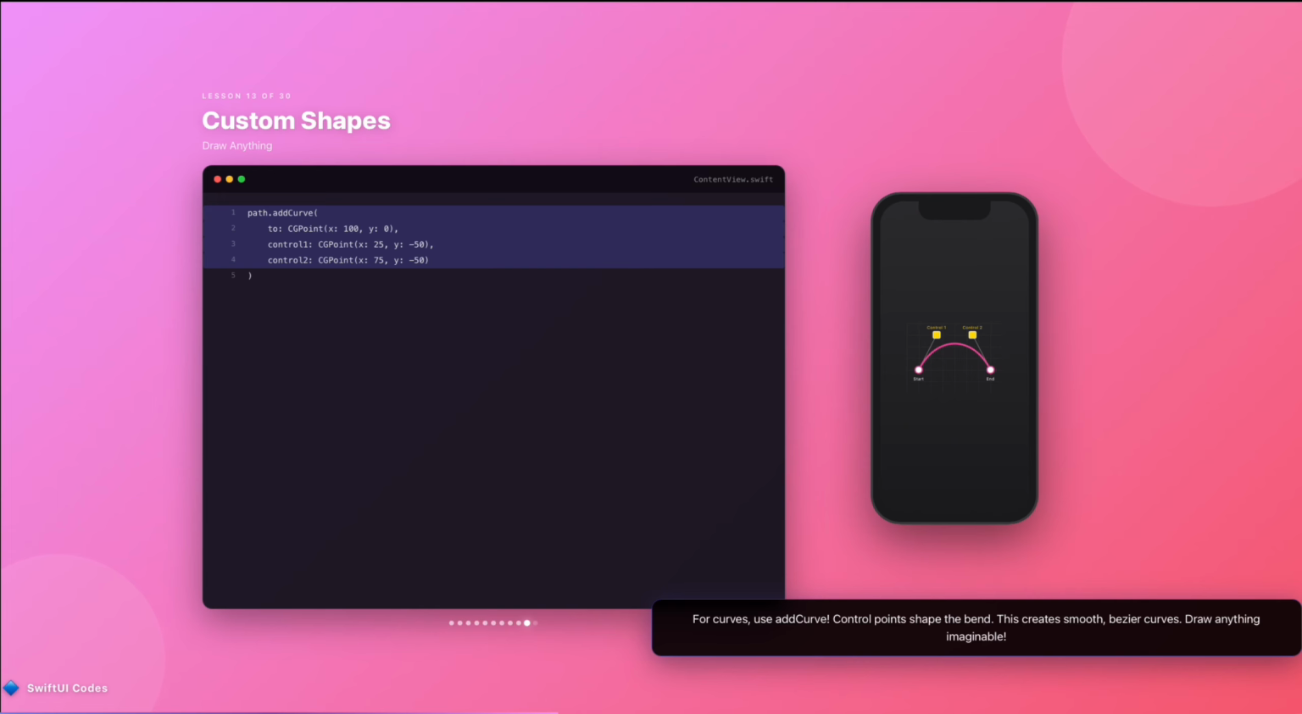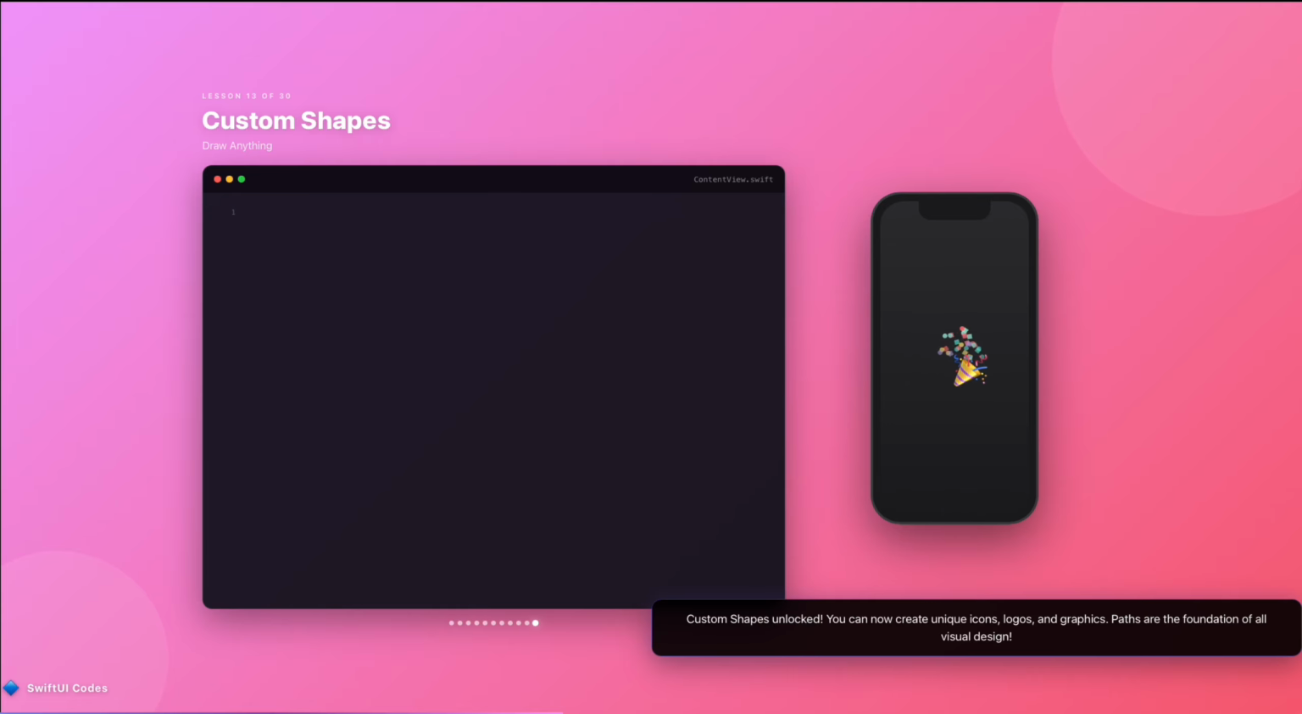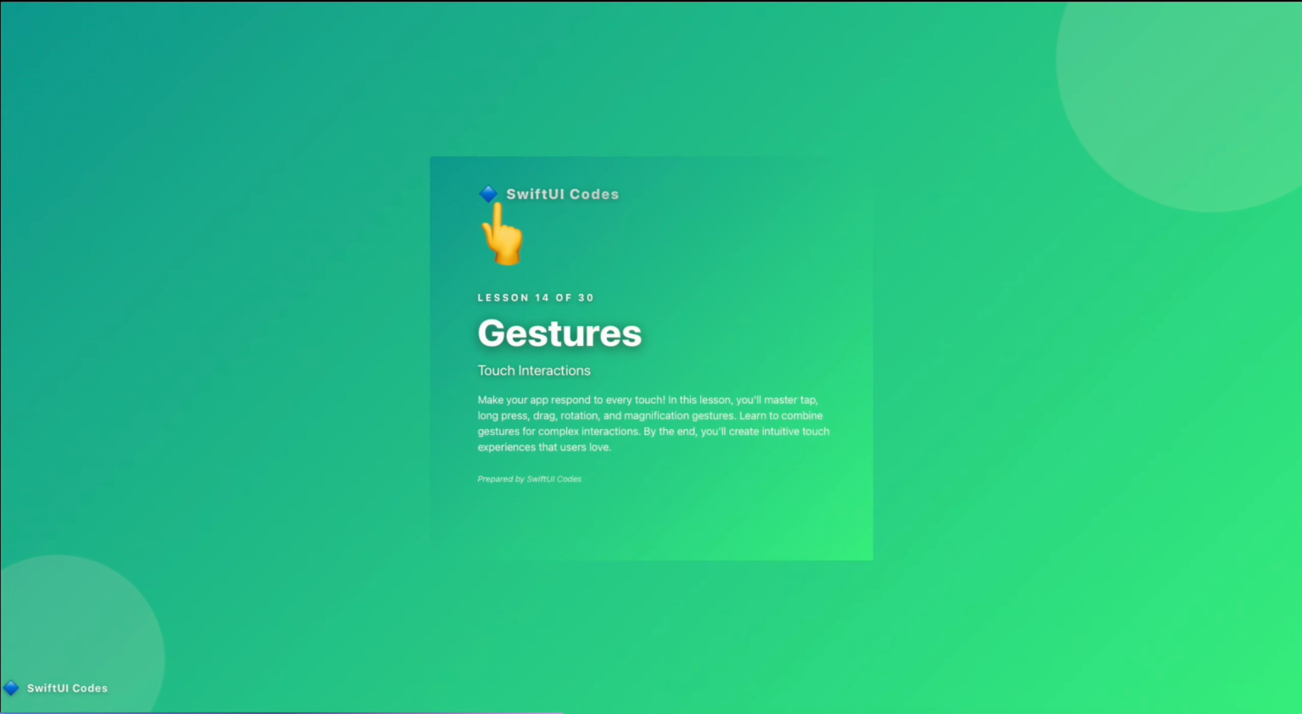For curves, use addCurve. Control points shape the bend. This creates smooth Bezier curves. Draw anything imaginable. Custom shapes unlocked. You can now create unique icons, logos, and graphics. Paths are the foundation of all visual design.